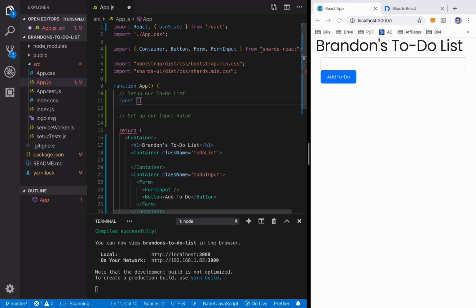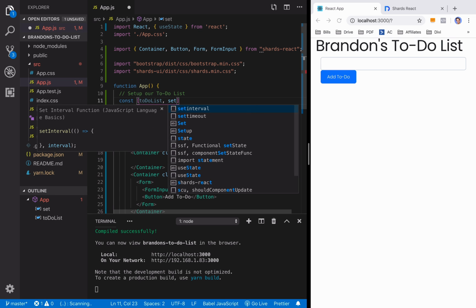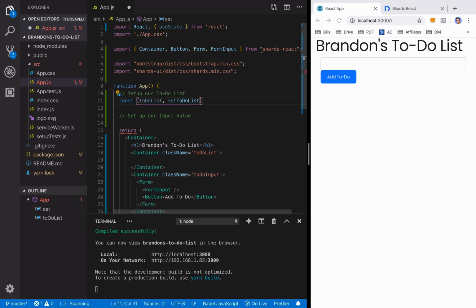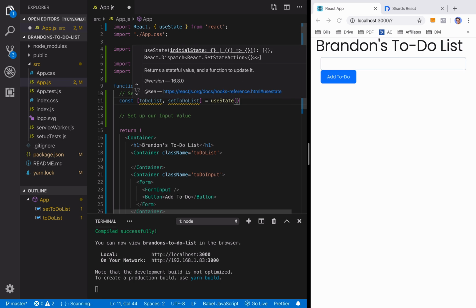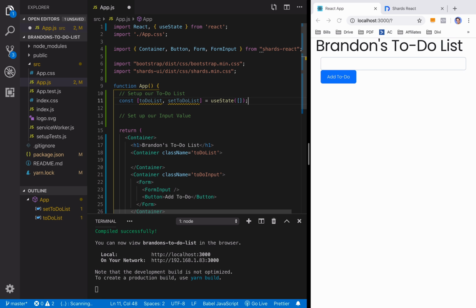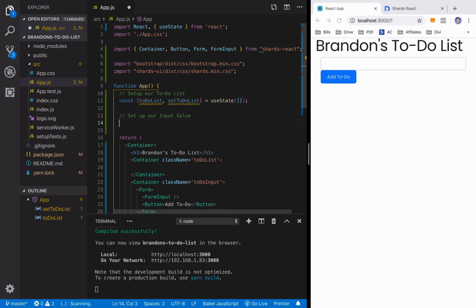You do const, and then we're going to set two variables, what we want it to be called. So I just want to call it the to-do list, and then we need to give it a method to update. So the convention is set XYZ. So in this case, it's setTodoList. I just made that up. And then we want to type equals useState, and then we want to initialize that with an empty array just like that.